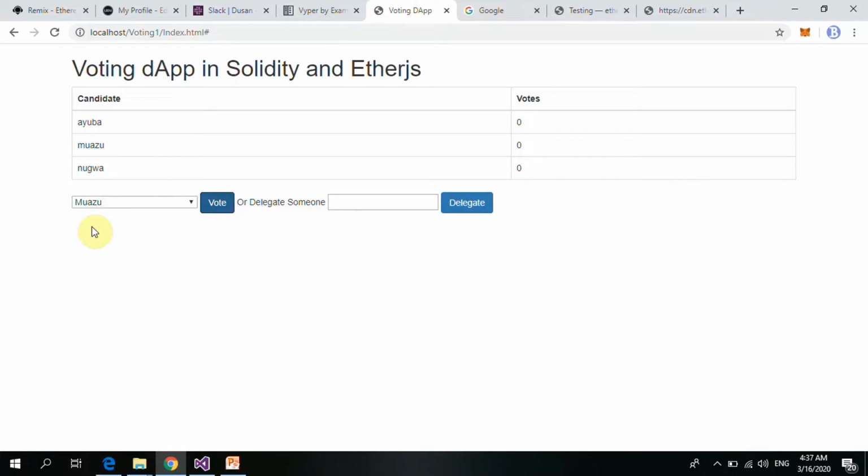So that's what we're going to create at the end of the day. So stay with me. In the next video, we're going to create the app interface, create the smart contract, then interact with the smart contract via the Ethers.js library. So thank you for watching.